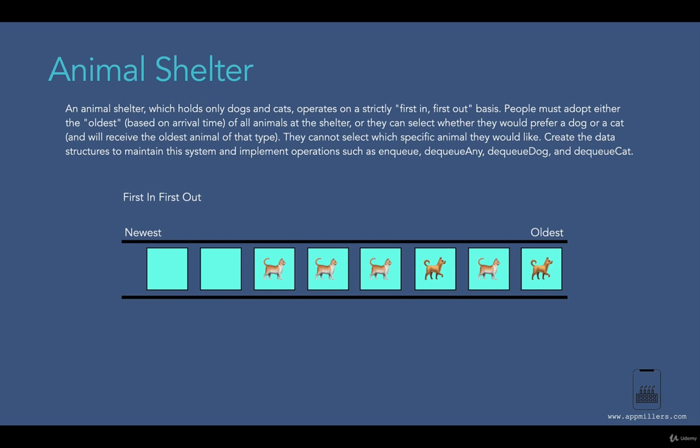The problem statement says that an animal shelter which holds only dogs and cats operates on a strictly first in, first out basis. People must adopt either the oldest animal based on arrival time at the shelter, or they can select whether they prefer a dog or a cat, and they will receive the oldest animal of that type. They cannot select which specific animal they would like. So we need to create a data structure that maintains this system, and implement operations such as enqueue, dequeue_any, dequeue_dog, and dequeue_cat.